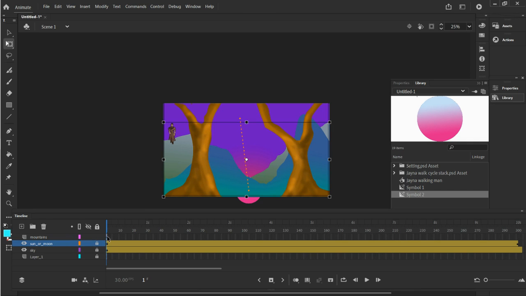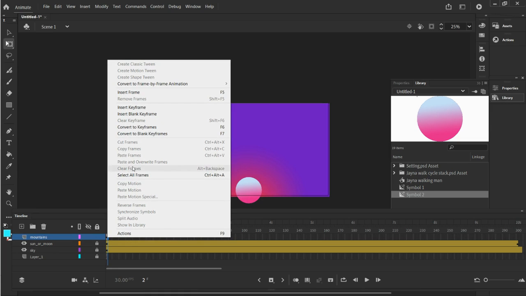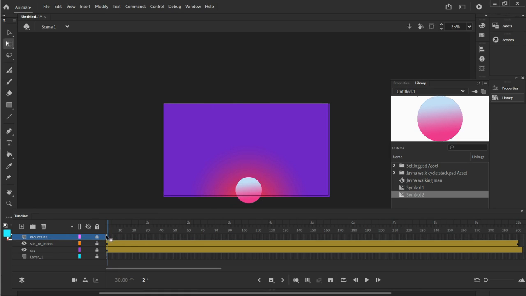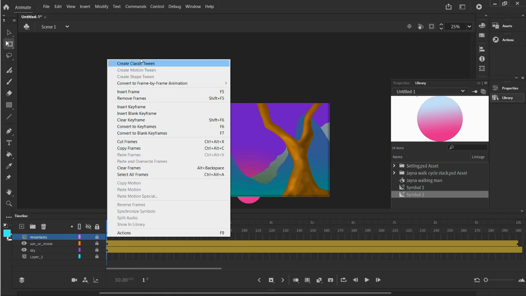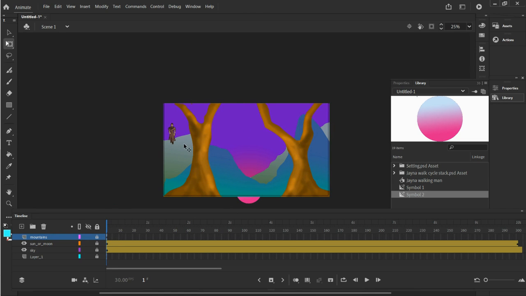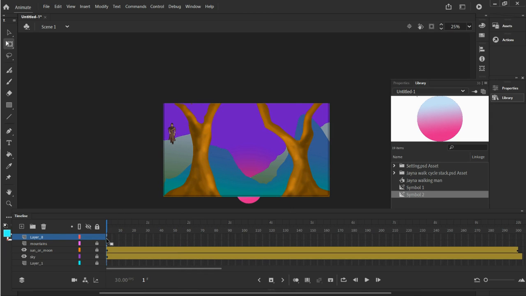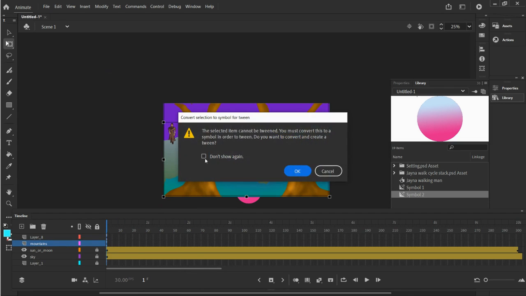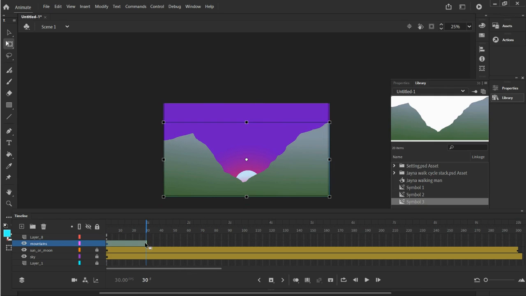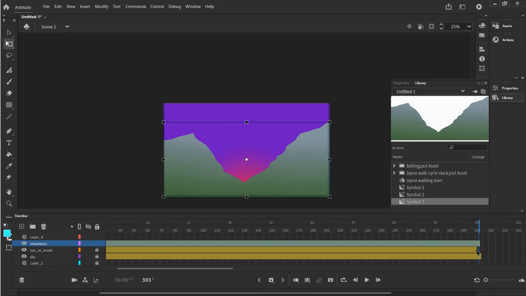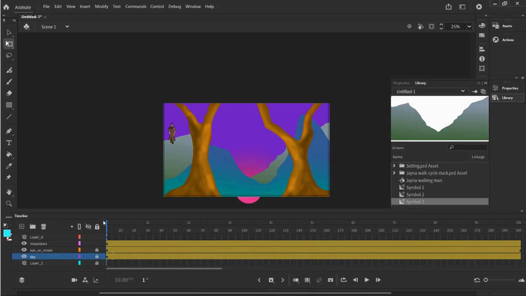Let me unlock them. Right click, sorry, I got to right click right on my mountains back here. And I will, first of all, I got to unlock them. Sorry about that, mountains. Okay, create motion tween. They're not going to move, but I will pull them all the way out to here. Pull the sun out to here. I need everything to be nice and even here. Ta-da.